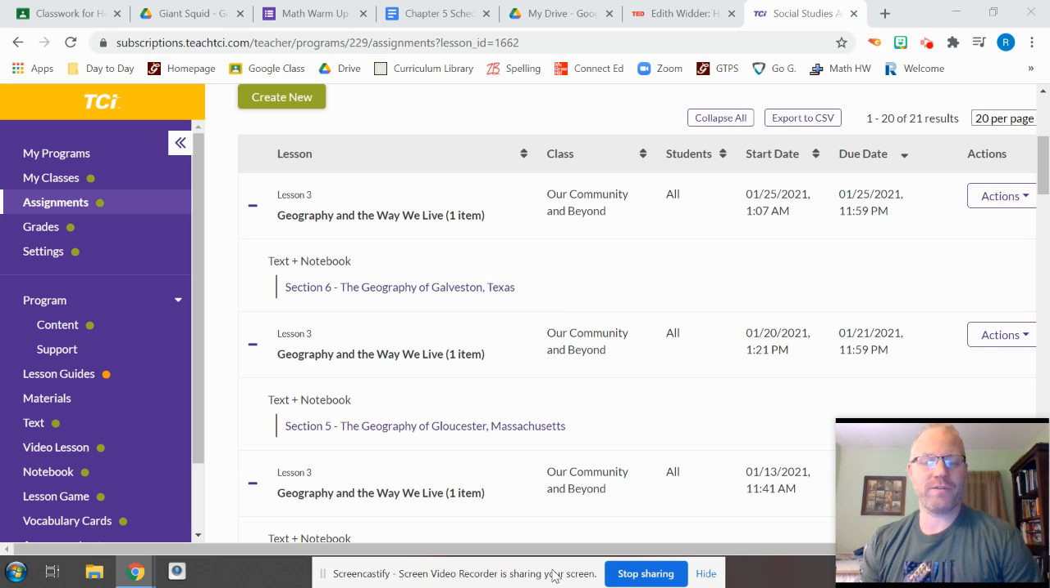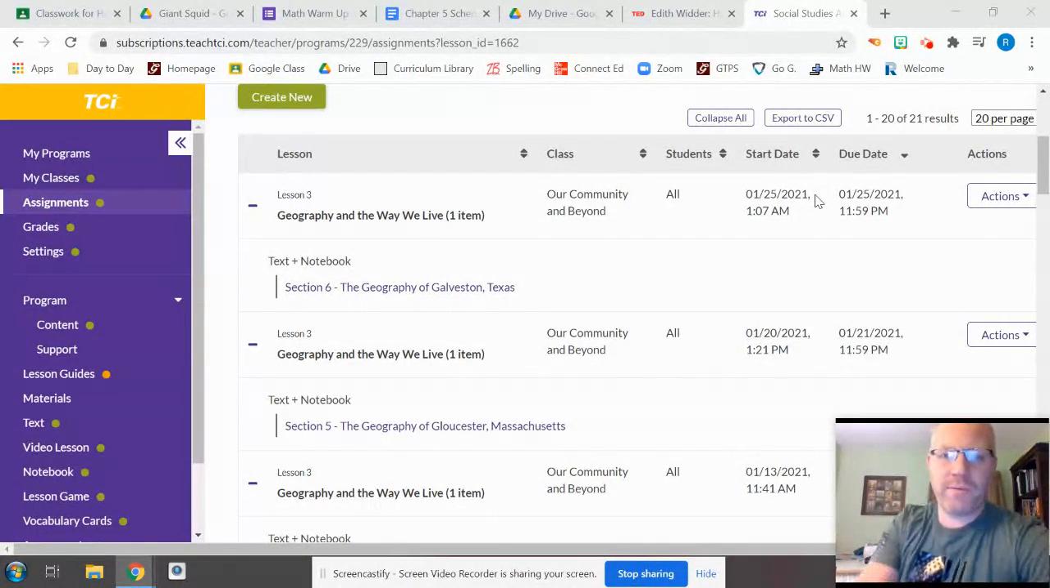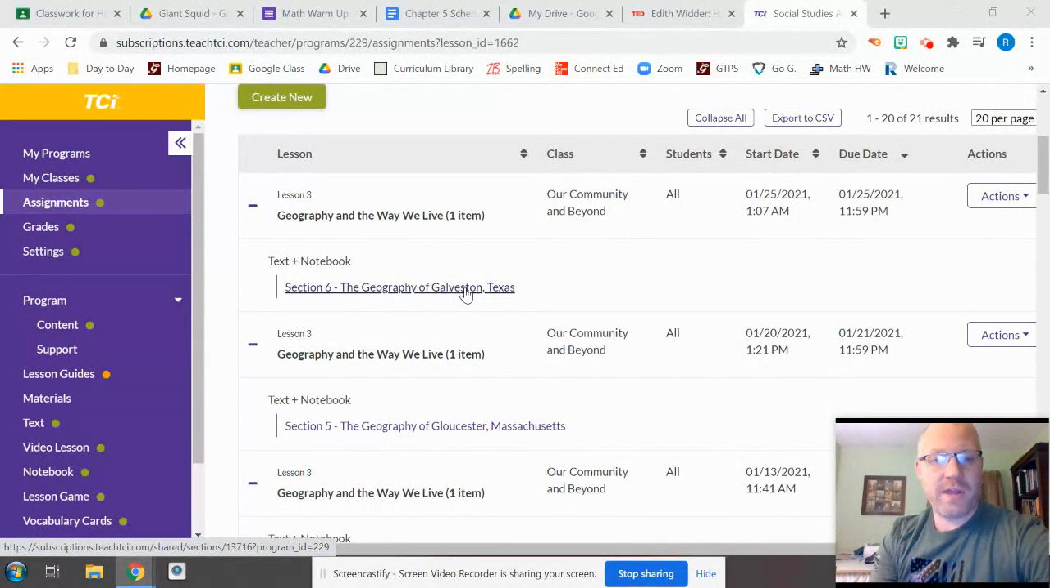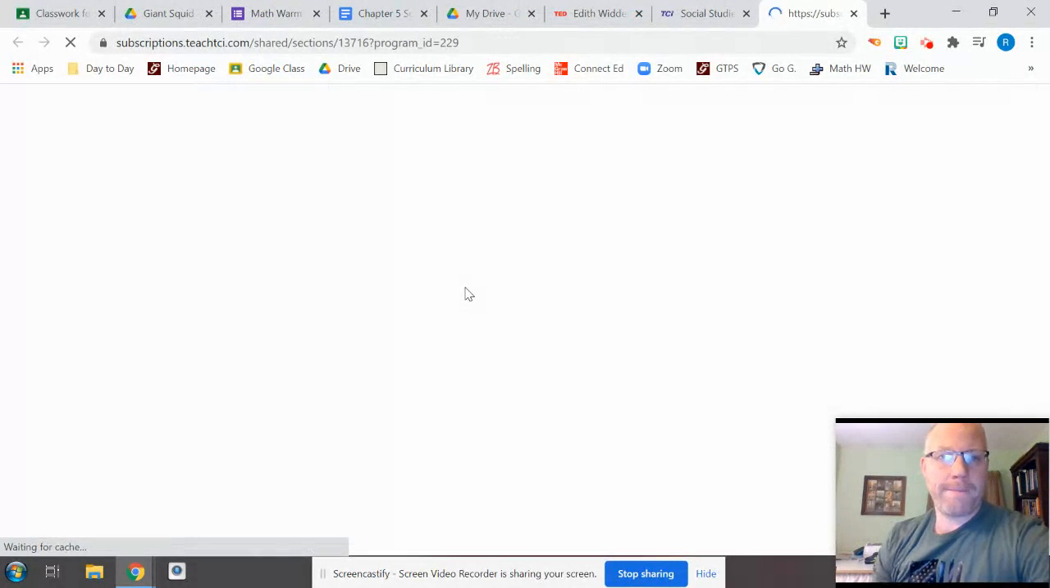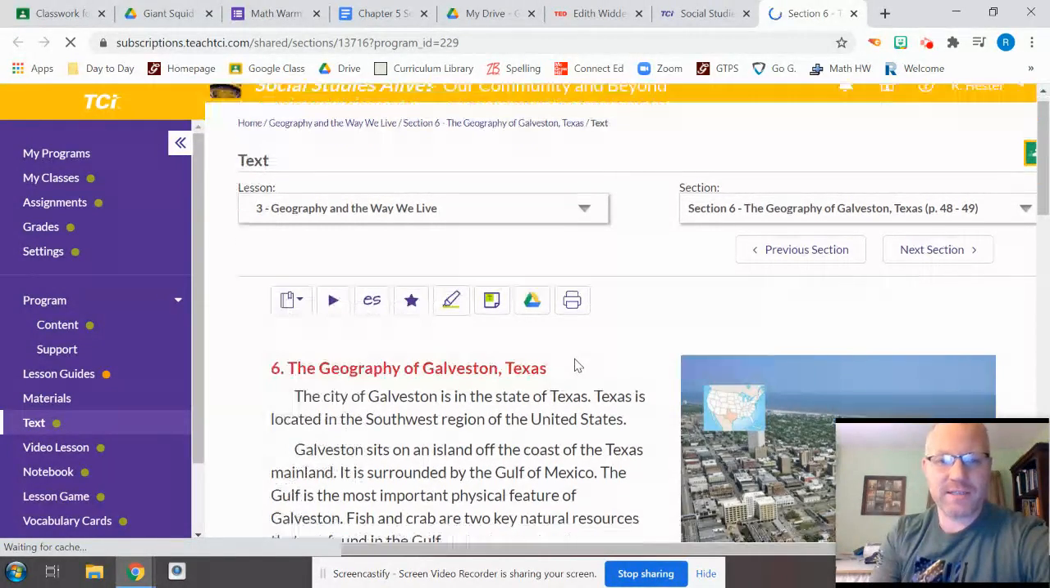As you come into Social Studies today, you're going to go to TCI. Make sure you're on Social Studies, click on Assignments, and remember you might have to scroll down or up to find this, but it's Lesson 3, Section 6, the Geography of Galveston, Texas, and we're looking at the date of 1/25 or January 25th. So once you click on that, you're going to go to Section 6, and it'll bring you to the textbook where we have an activity to do once we read about Galveston, Texas.